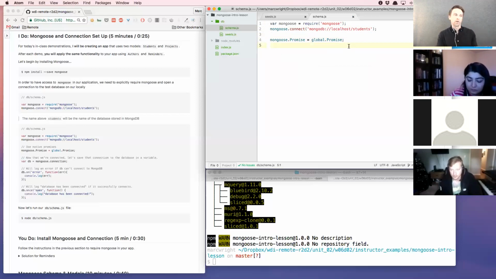We'll come back to it later. But this line of code, I'm declaring what promise library I want to use. Specifically, this promise library refers to the JavaScript 2015, ES6, whatever you want to call it. I'm going to use the native promise library, and that's what that line of code is doing. And we'll come back to that a little bit later.